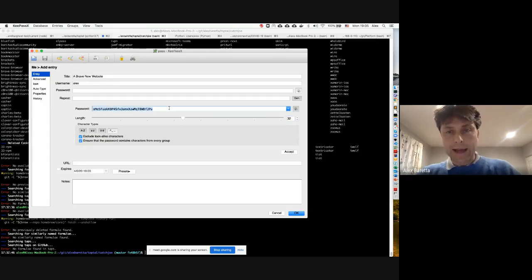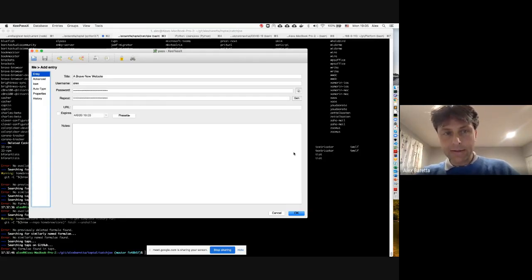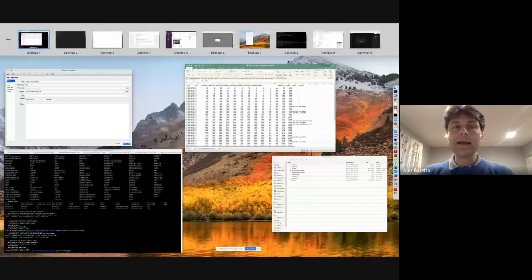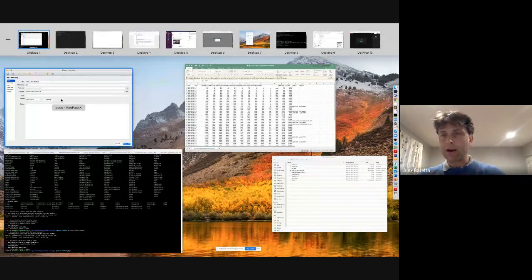So I'll take this password, I will accept it, and now the password is stored. Okay, and then I click OK and it gets saved. Now I don't want to click OK and save it because I'm not really interested in having that thing. But that's how I would create a password. And I would take this very long password and copy and paste it into a brave new website's new user form. And now I would have a very safe password.